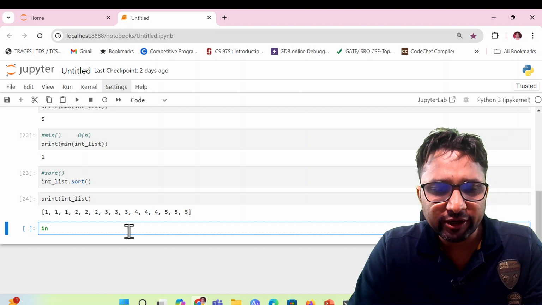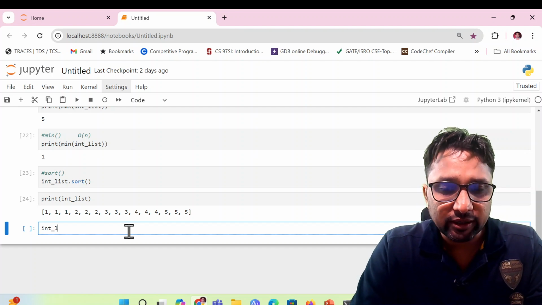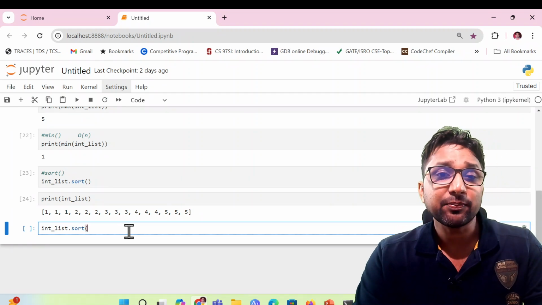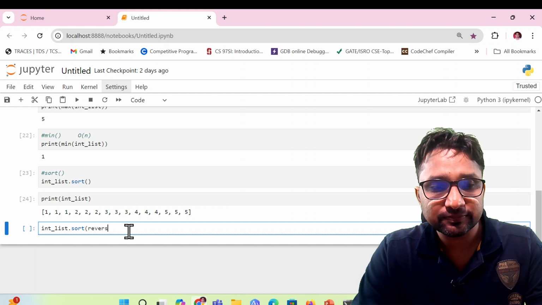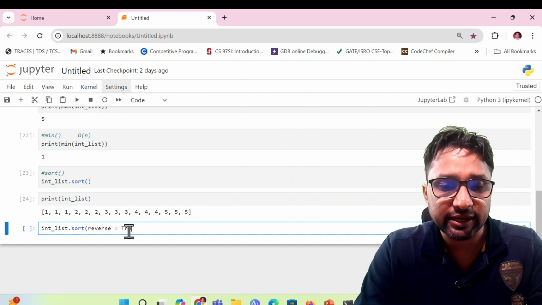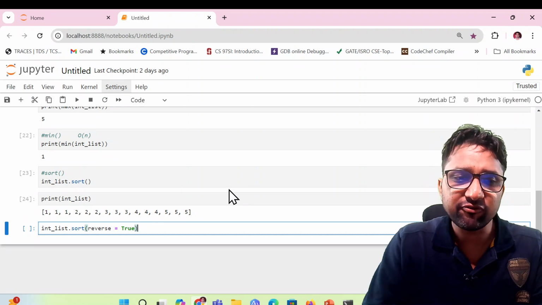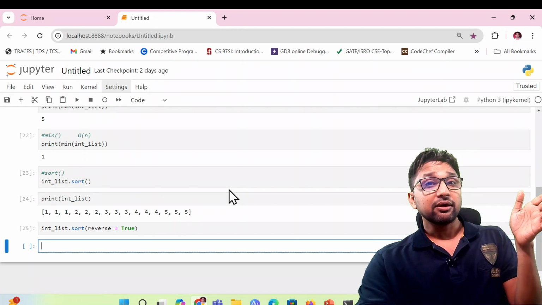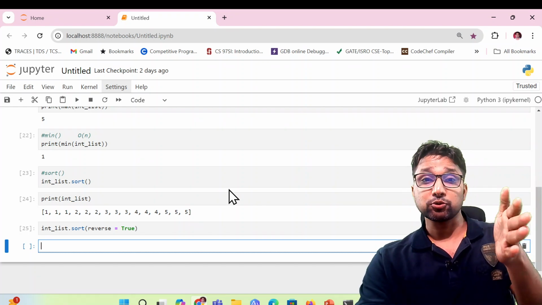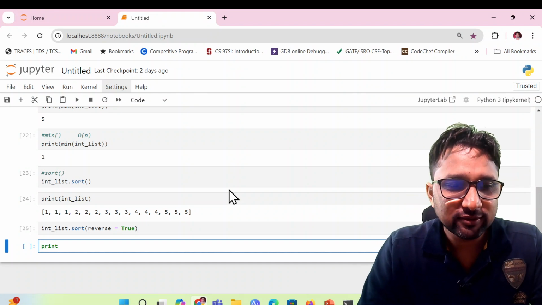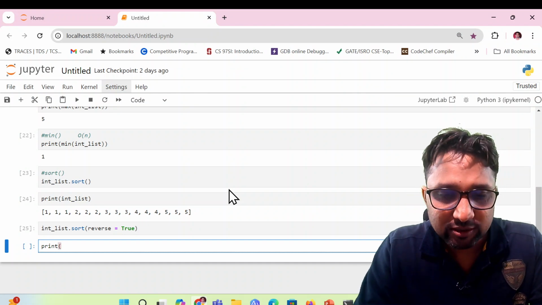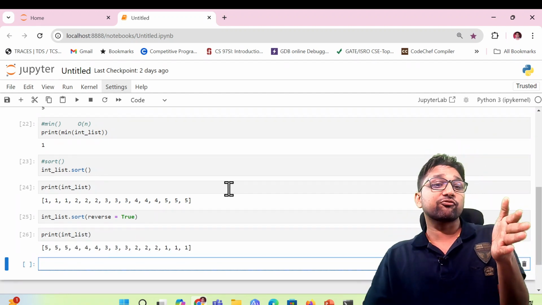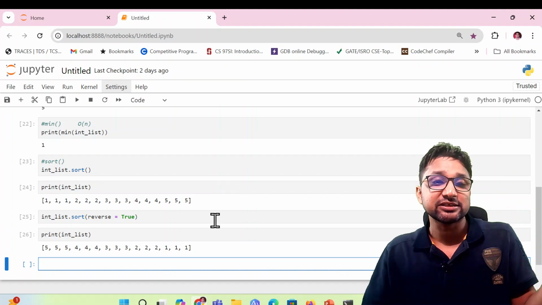So what we can do is write the list name, int list dot sort, same thing, but as a parameter we need to set reverse to True. By default that is False, but if we set it to True, the list is sorted in reverse order: greater, smaller, smaller, smaller, that way. So if I print it, this will be reversed. Okay, let me show you. Yeah, it's 5 5 5 4 4 4 3 3 3 2 2 2 1 1 1. This is in reverse order.